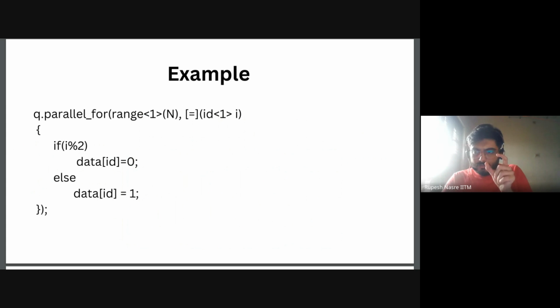Suppose there are only 8 threads. From those 8 threads, four want to make their value 0, while the other four want to make their data 1. So they want to take different paths. All the 8 threads will be here, and they will check this condition, and for all 8 the flag will be true.